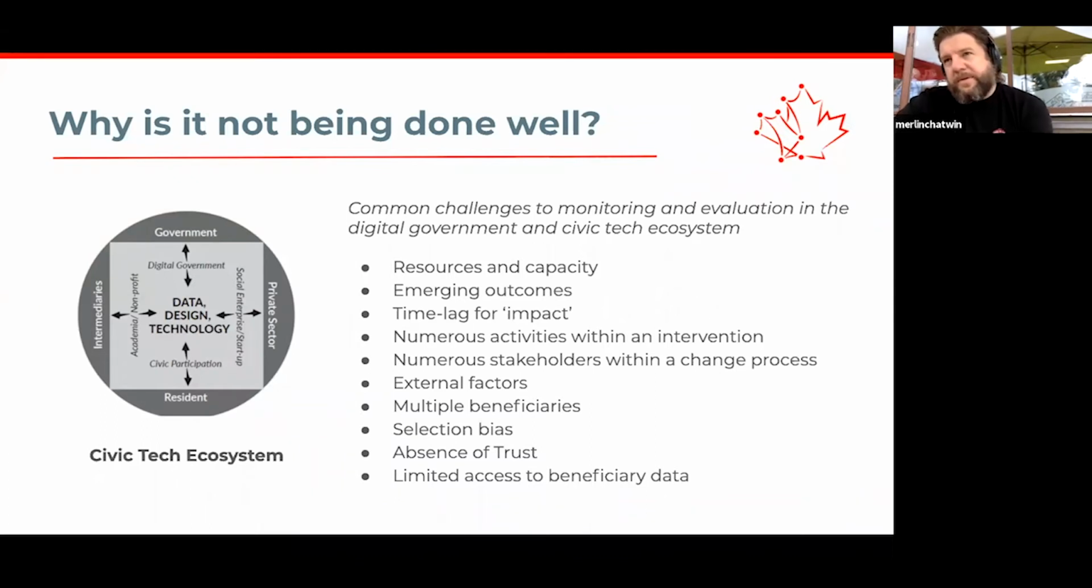And so that makes it difficult and means that you have to be tracking things long after your program has finished its intervention. When we look at government funded programs or philanthropic programs, there's often not that budget allocated for a longer term assessment of impact on beneficiaries.